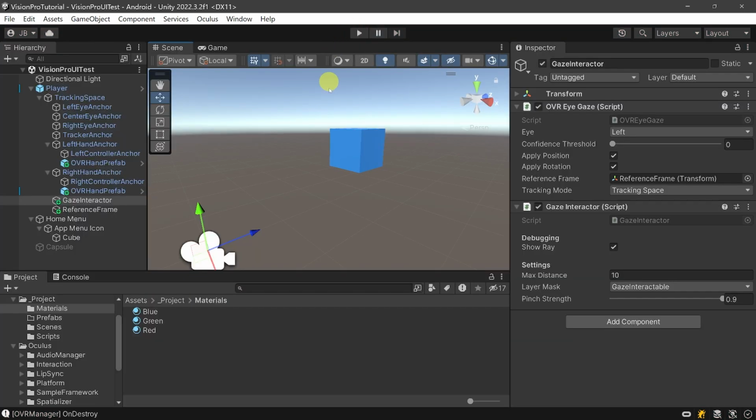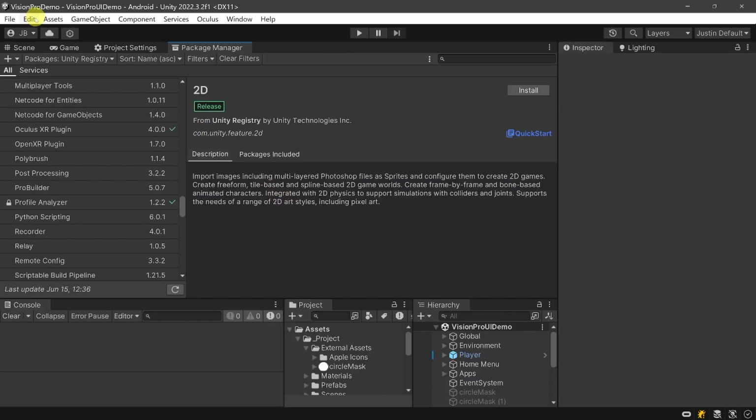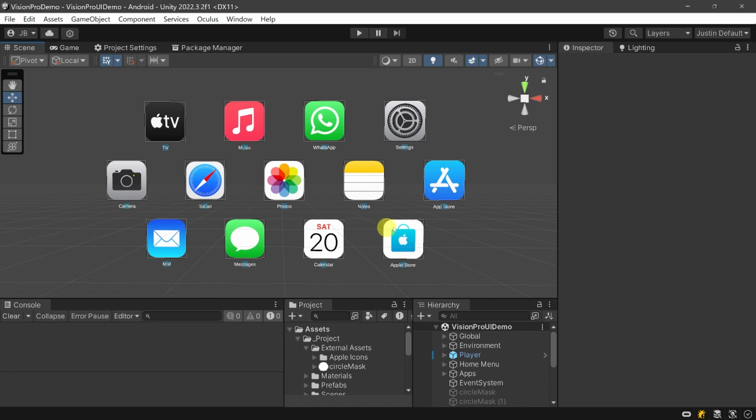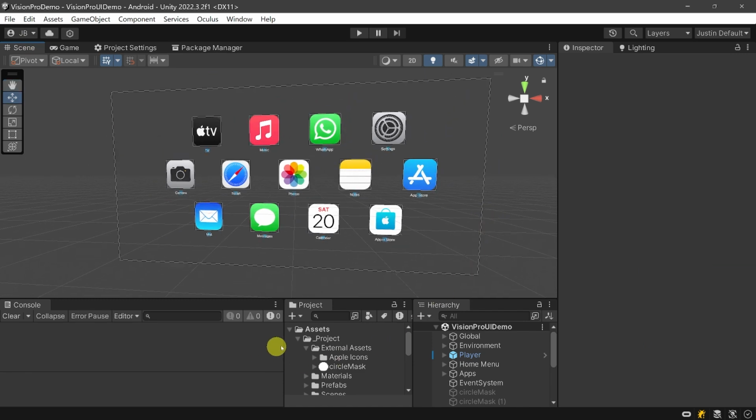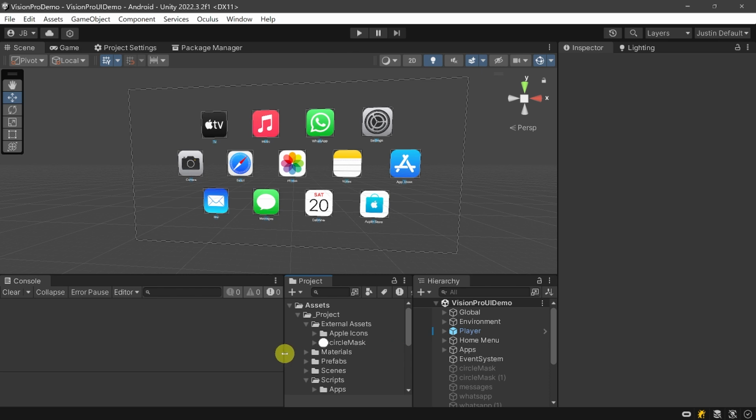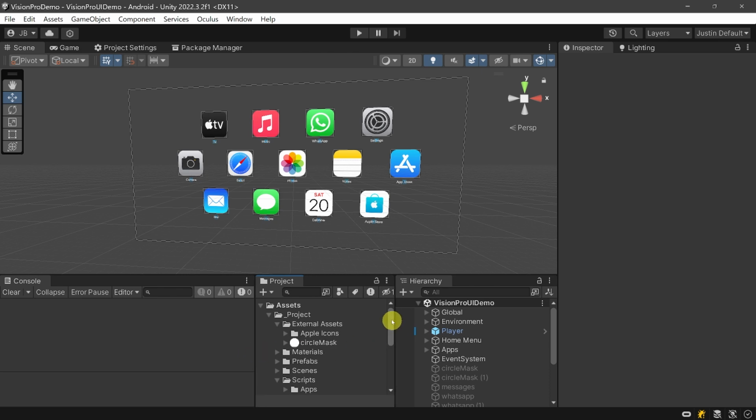So at this point, you have all of the functionality of the Gaze interaction, and you have all of the pieces that you need in order to do really whatever you want with it. So I've actually gone through and created a fun little demo where I added in all the icons that I got from the internet. You'll be able to download this project here.